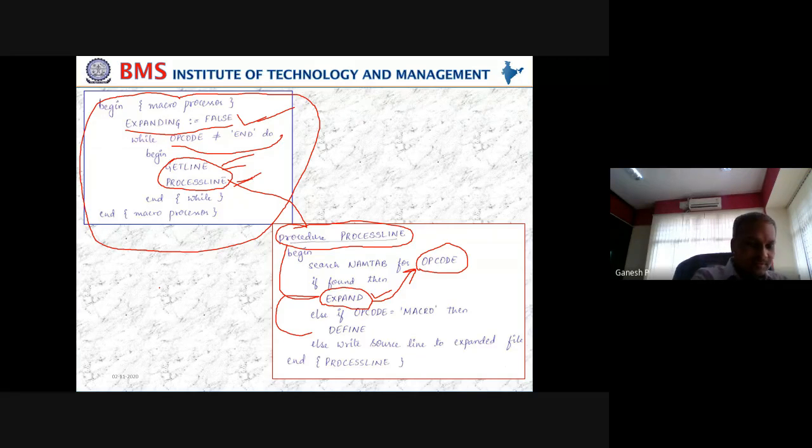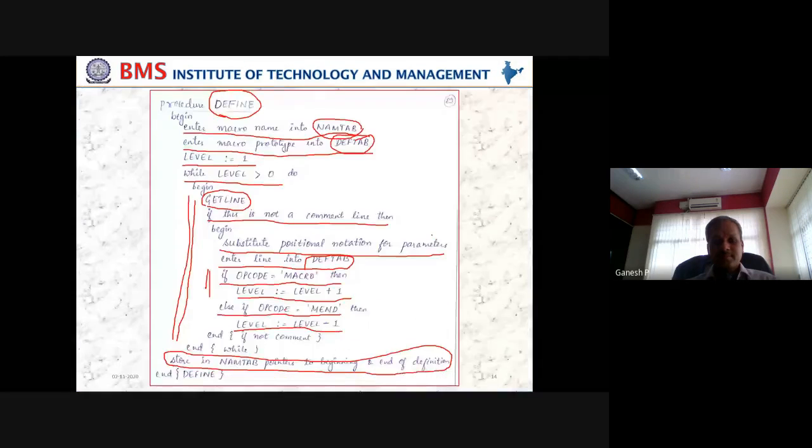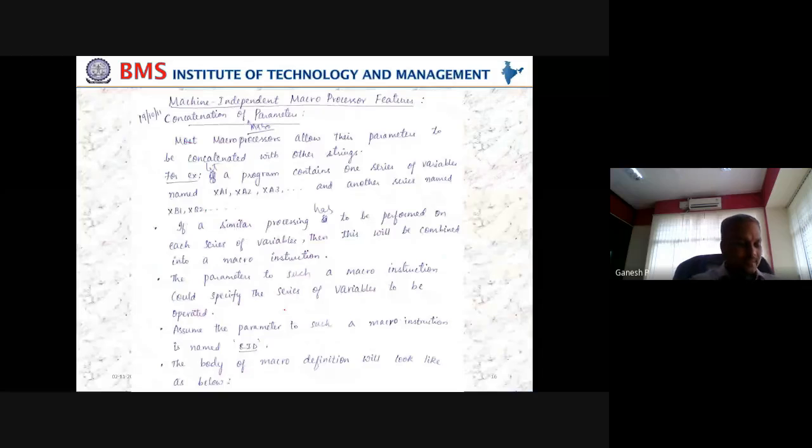Any doubts in the algorithm? No doubts? Okay. Fine. So that is about the algorithm and data structures. Now let us get into the machine independent macroprocessor features.